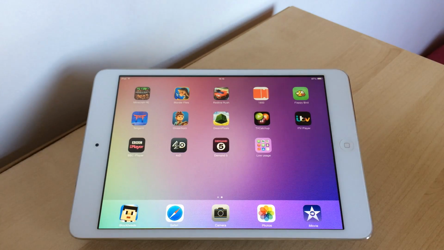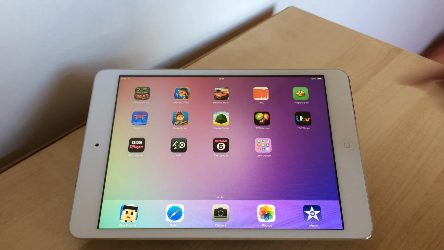Then on here we've got games. So I've got Minecraft Pocket Edition, which I don't tend to play a lot, but I have it on there because my eldest goes on there a lot, so sometimes I go and play in her world. And I've got Murder Files, which I used to have on my iPhone, but I put on my iPad because it's a big game, large in size and took up a lot of space, so I have it on there. And to be honest, it's better on the bigger screen as well.